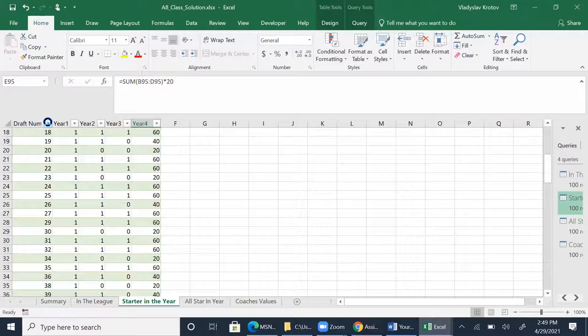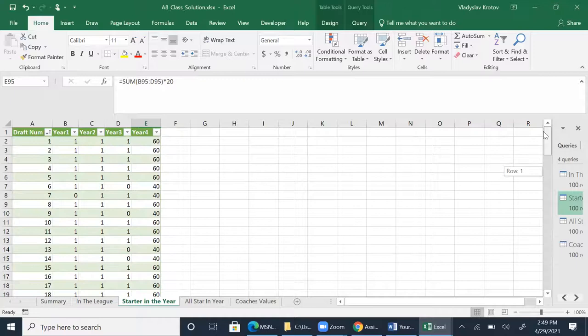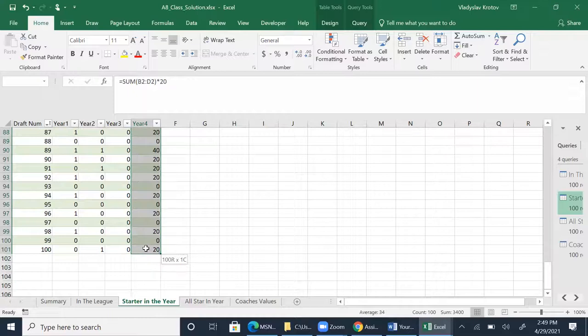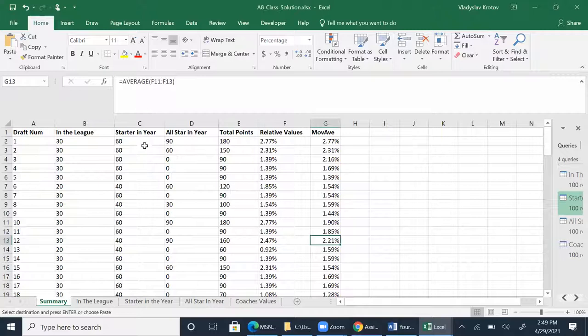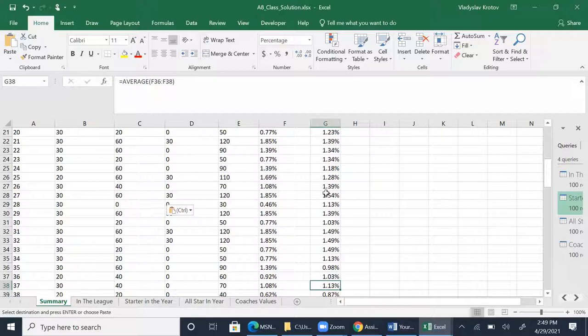So I'll sort smallest to largest first. So now it seems to be in order, right? So I'll copy those values again. And then I'll go to the summary here. It was starting year, right? Correct. So I'll paste it here. Okay, now let me check. Now it's correct, right? So now you should have similar values.